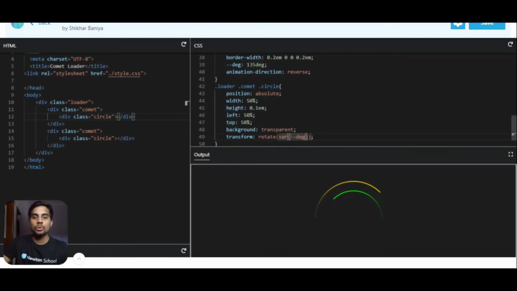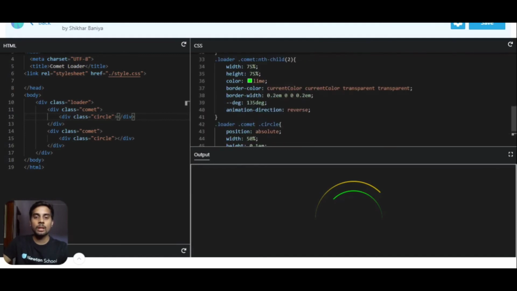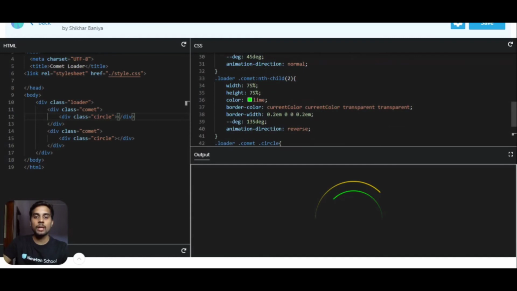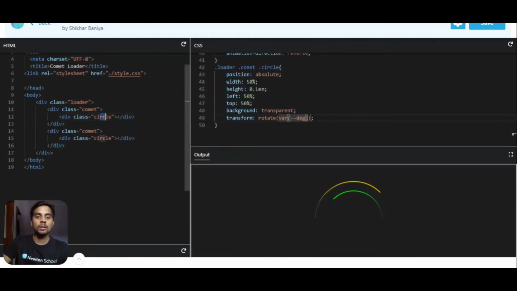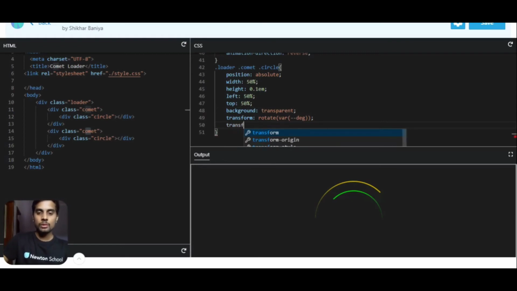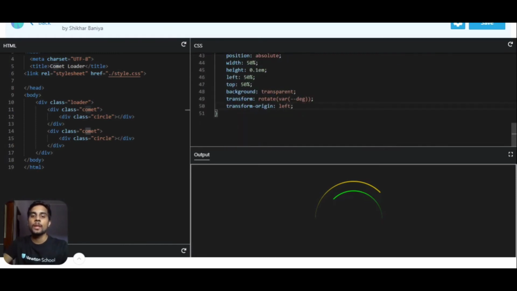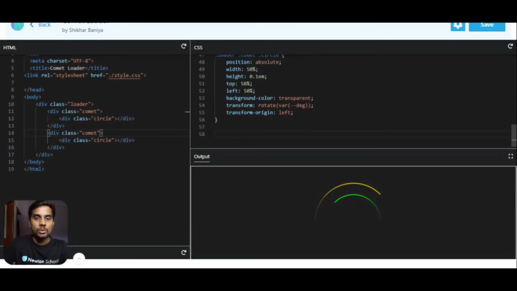For this circle, there are actually two circles present. That's why we have declared this hyphen-degree variable in both of them. So this circle will get the degree for this comet, and the second circle will get the degree for the second comet. All right. Next, I want to specify the transform origin to start from the left. So this is completed.